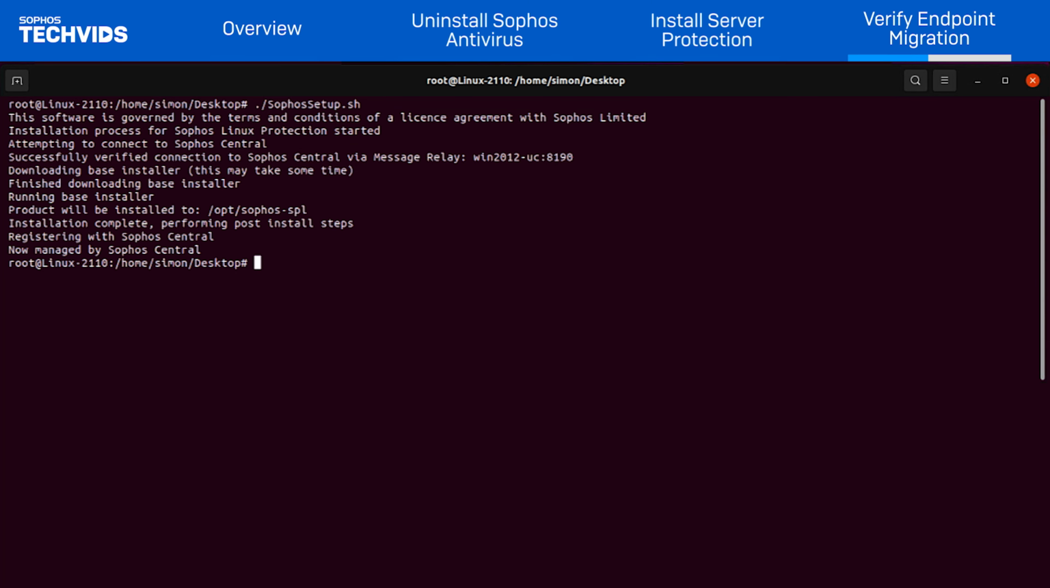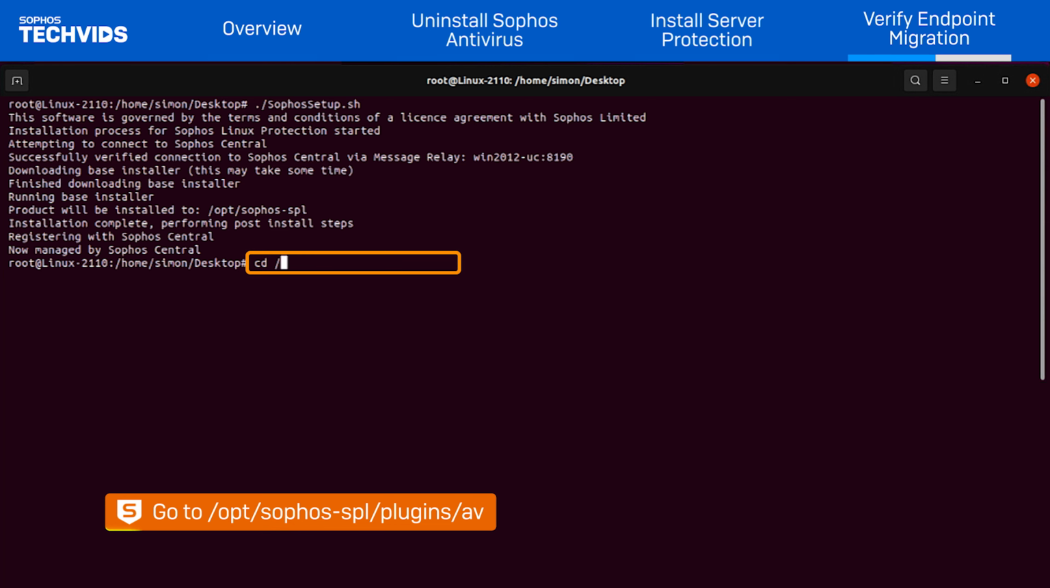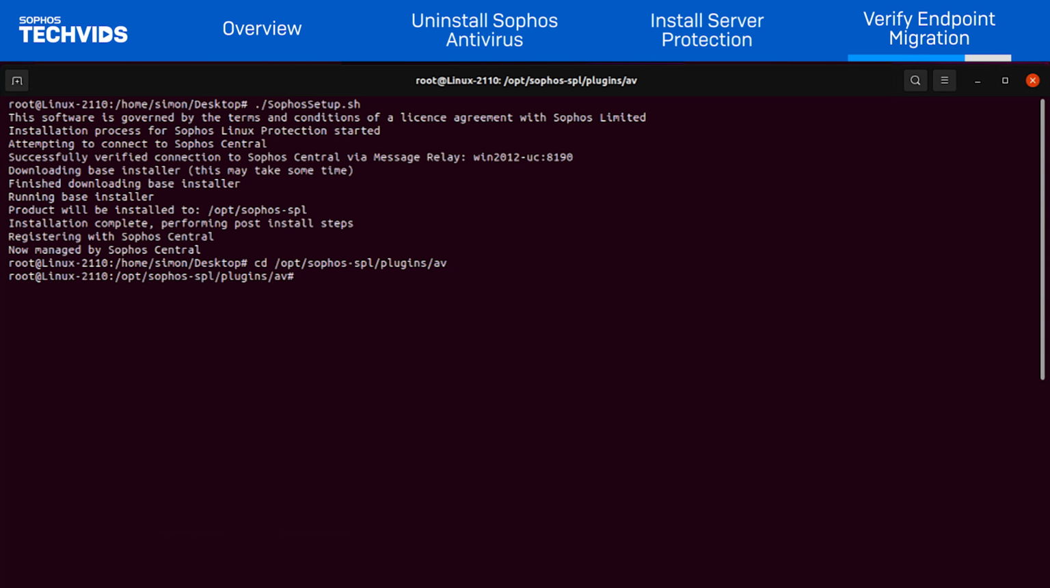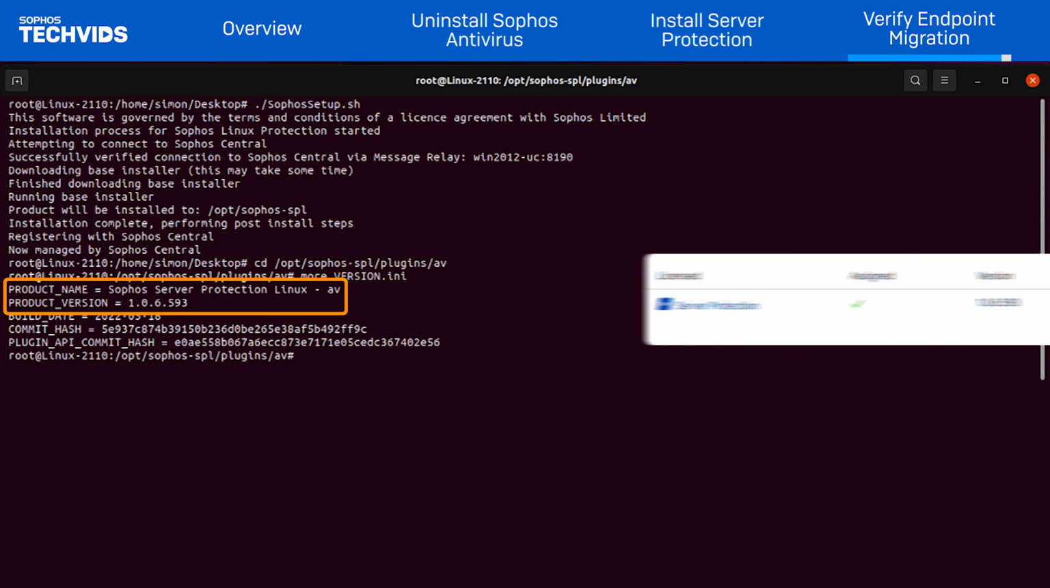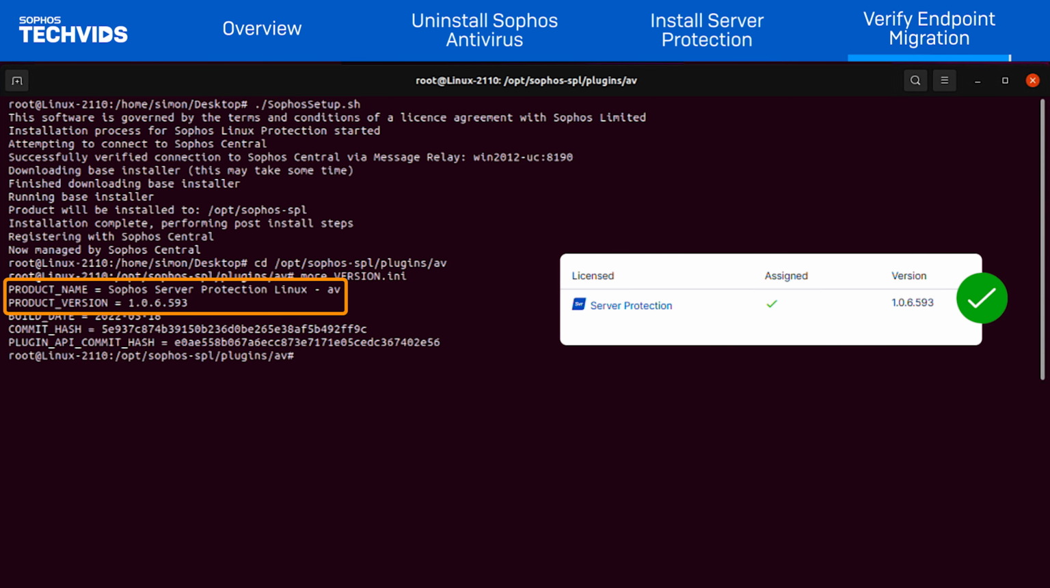Then, from the Linux endpoint, go to /opt/sophos-spl/plugins/av. Execute the command more version.ini. The output will display the product name and version. If migration was successful, this should match the information listed in Sophos Central.